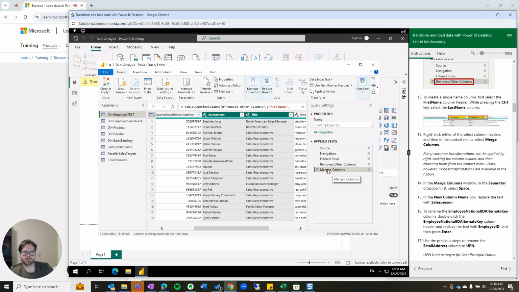Cool. You can even come in here and rename this, and you can say merge first. Can you have a slash in it? You can have a slash in it. Cool.